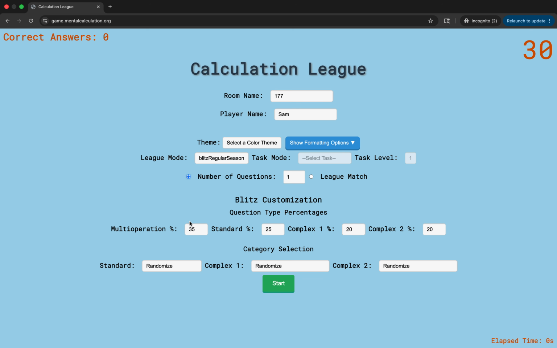Rather than the fixed order that occurred in season 3, where you get 1 multi-operation, then 1 standard, and then 1 complex, they are going to be shuffled and then randomly distributed. So they have weights now. The multi-operation category is 35%, standard is 25%, and each of the complex questions are 20%. But they will be randomized at the beginning of the mini match.